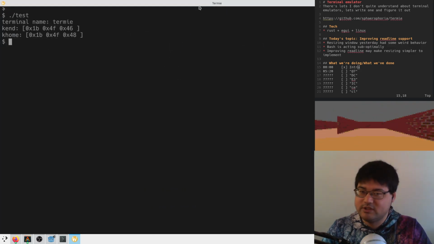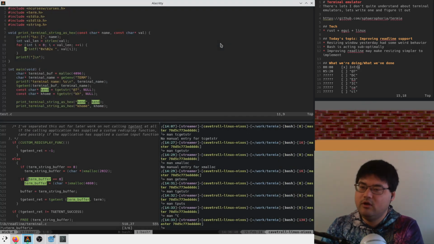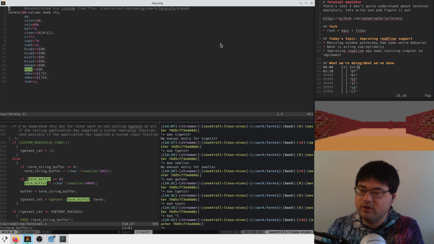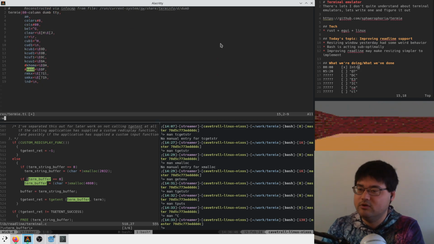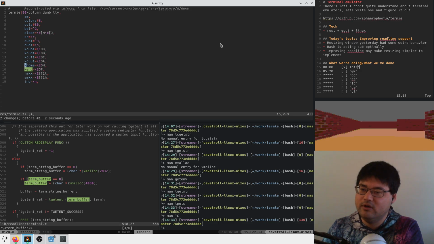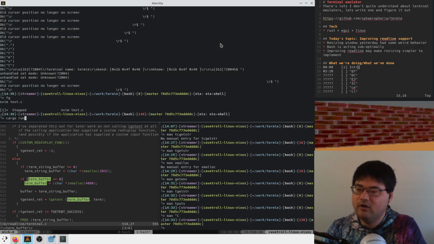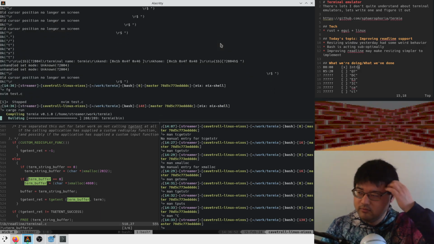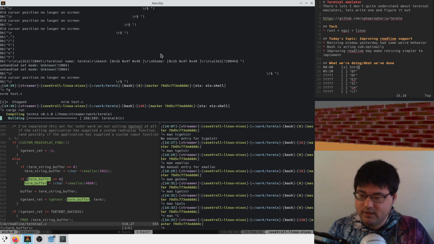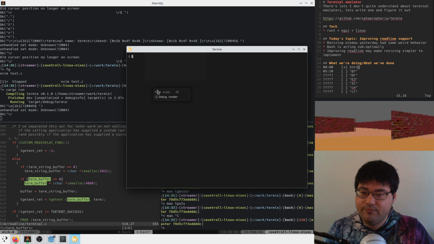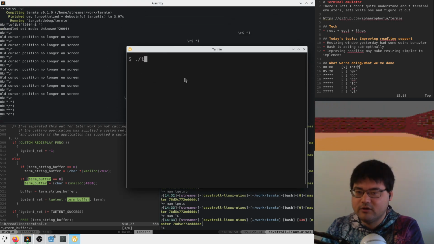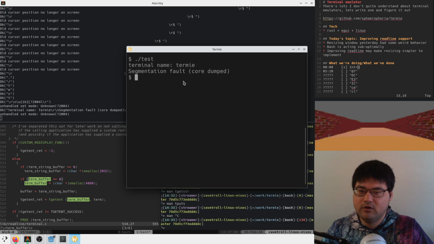And probably, let's just double check here, if we go into our terminfo and we delete those entries with comments, I think we can do this. No, it doesn't like those. We'll just delete them. It's fine. Then we run this again. We should see that we get nothing back there. Test. Segmentation fault.